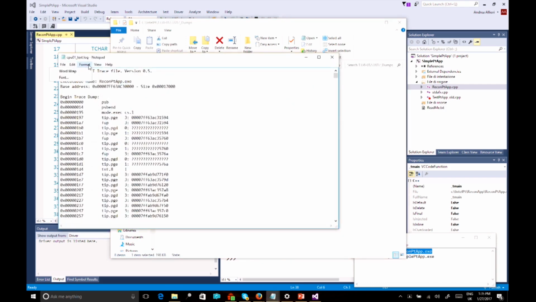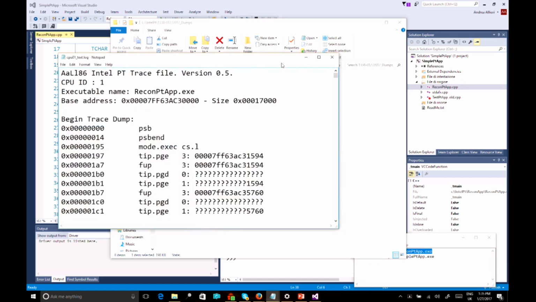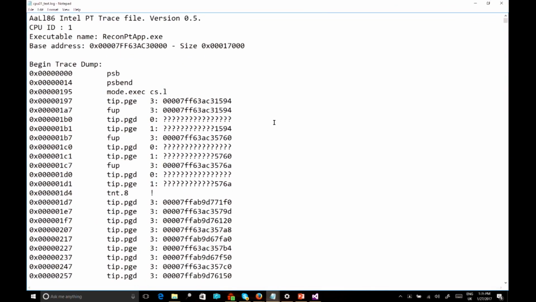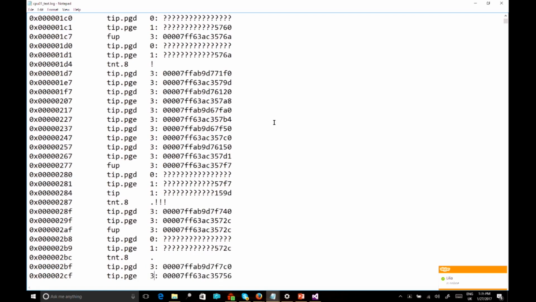Now we'll increase the font size. Just a moment. Can you see, guys? Yeah? As you can see, this is CPU number 1. It has all the packets, the taken, not taken, and the packet generation enable and disable, because the context switcher of Windows switches to a different thread.